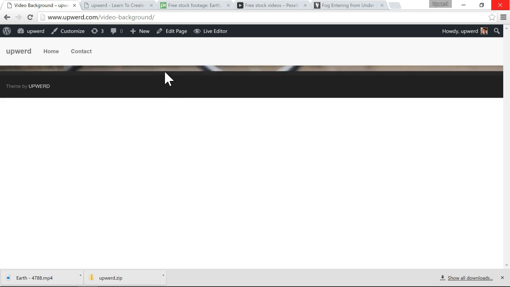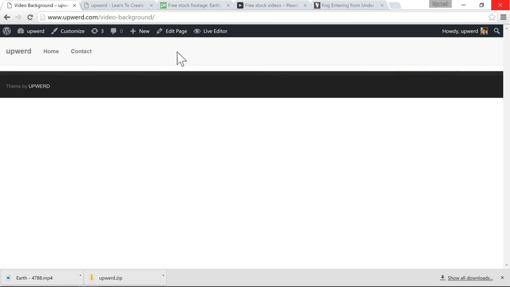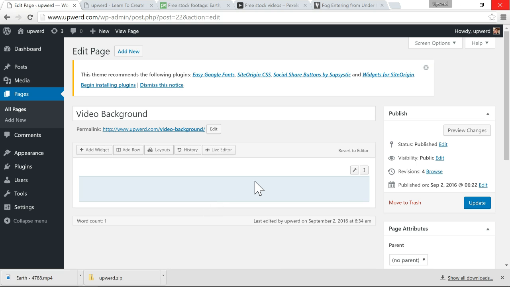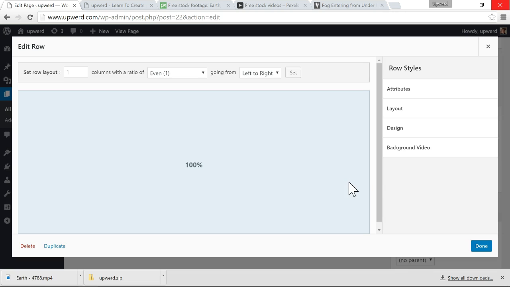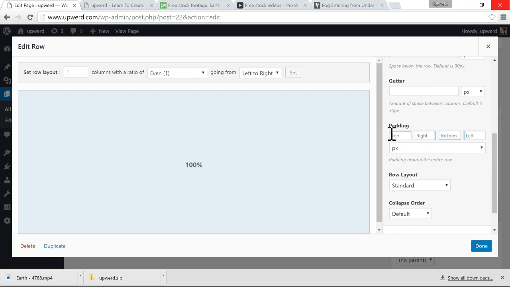And as you can see, you can barely see the video. So we need to add some padding like we added to the SiteOrigin hero video that we added. So hover over the wrench and go to edit row, and then where it says layout, click that to expand, and then scroll down to where it says padding. So we need to do the same thing. So we want to add 200 to the top and the bottom.